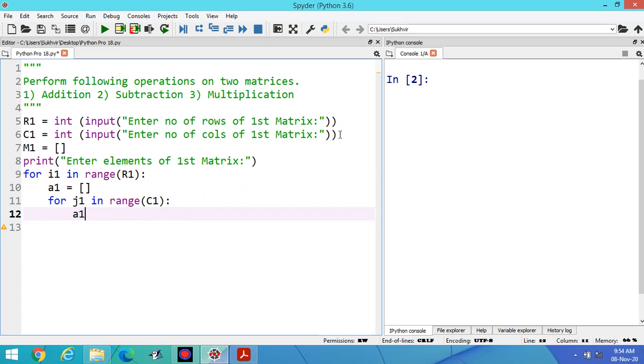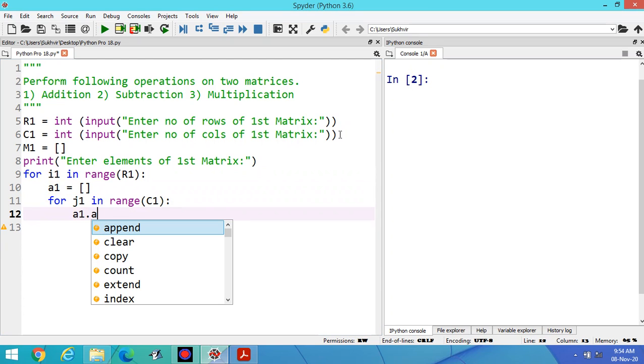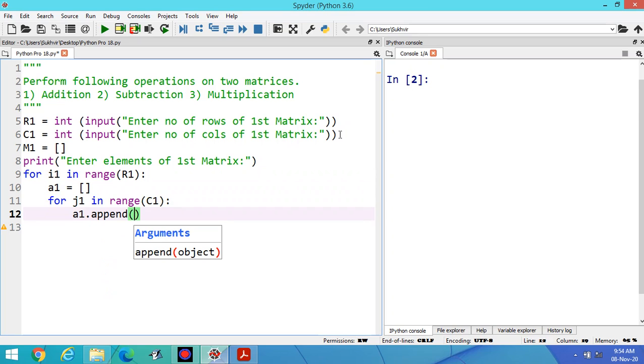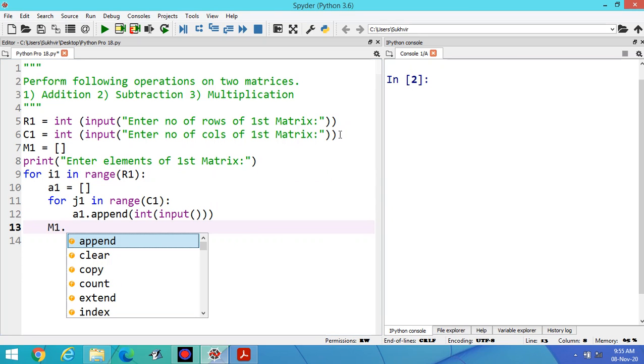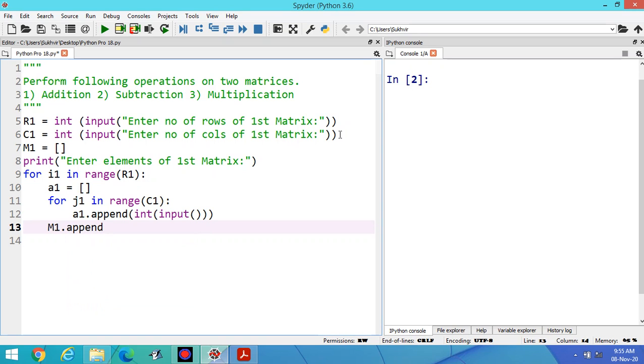Then we have to append the data, a1 dot append int input. The user can enter the data. Then you have to append m1 with a1. In this way you can enter the data of rows and columns. Suppose I enter the number of rows as 2 and the number of columns as 3, it means you can enter 6 elements.